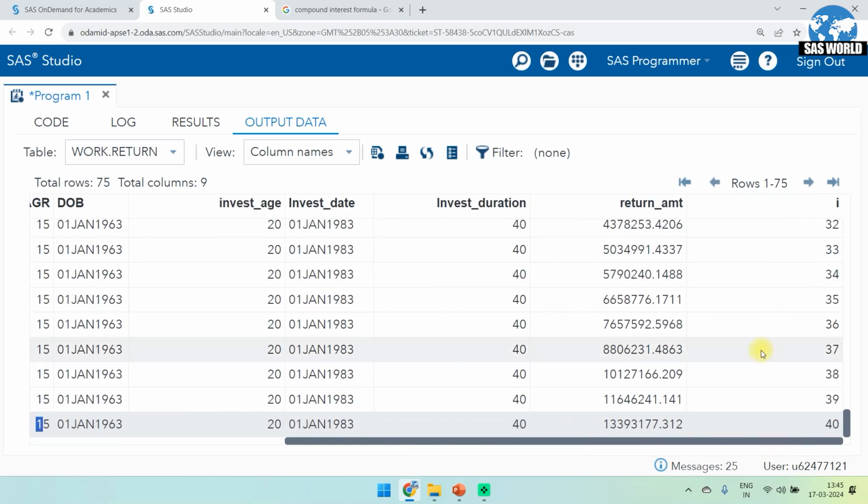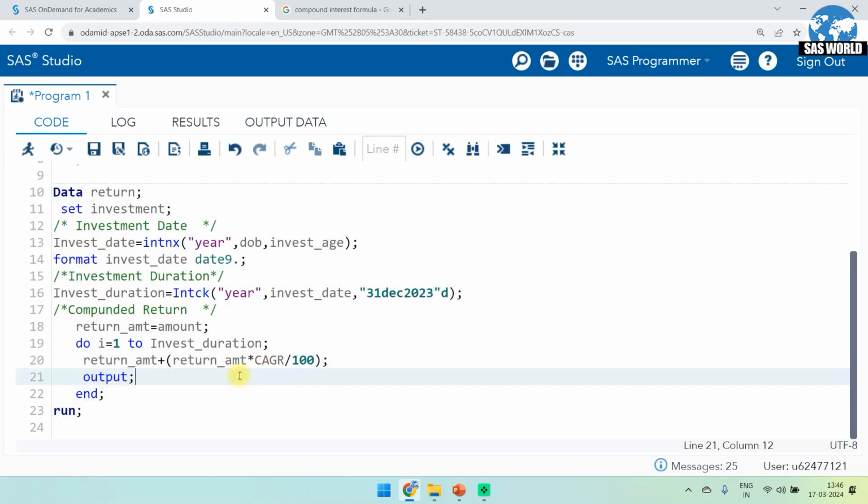Okay guys, this is not an investment class, so we just focus on our SAS solution. We are able to calculate the compounding amount for both the guys. So this is one way of solving this.